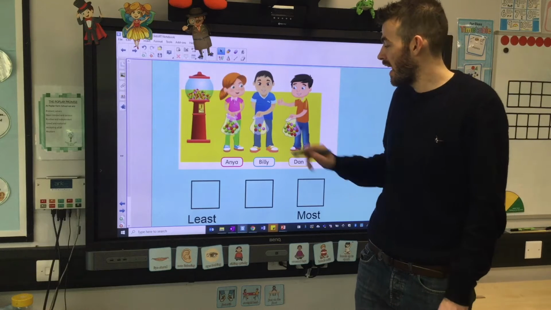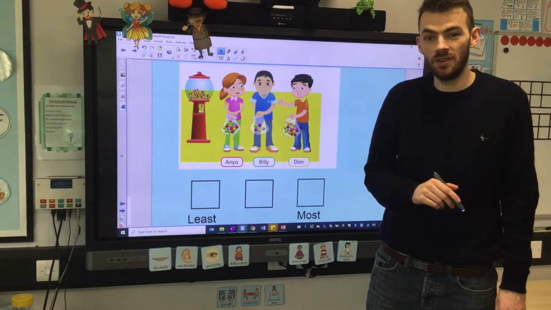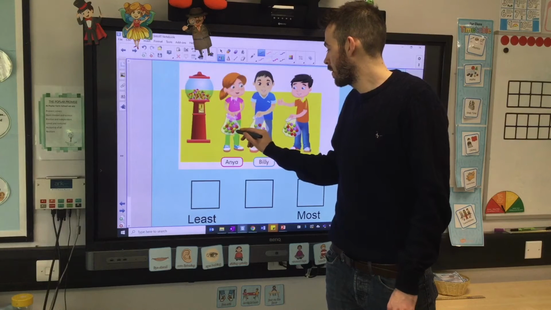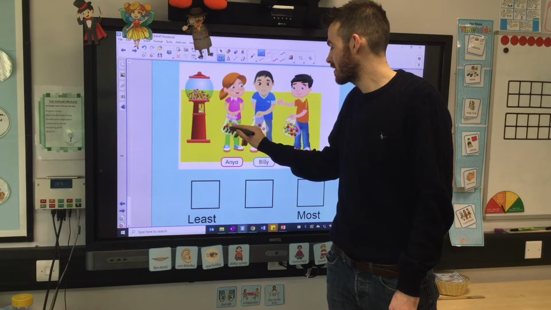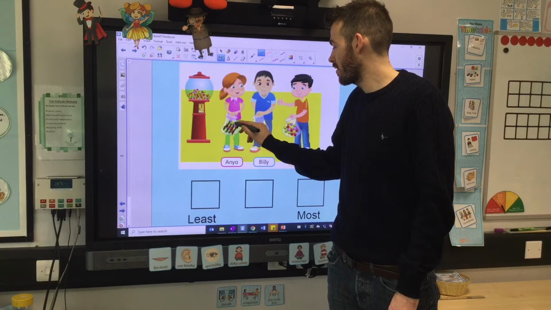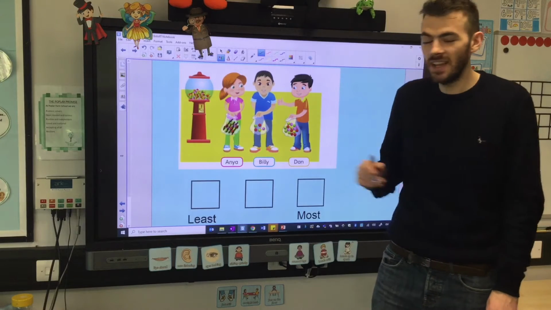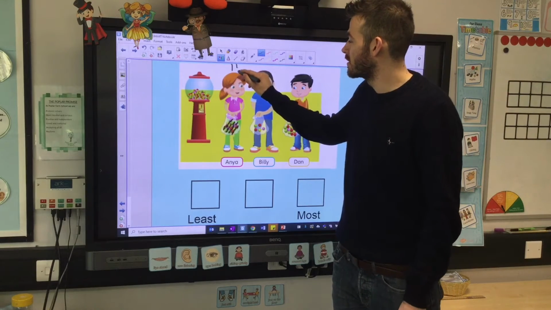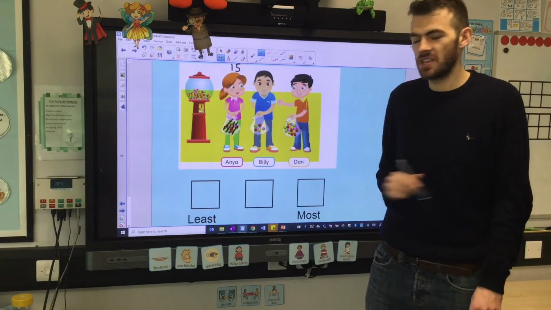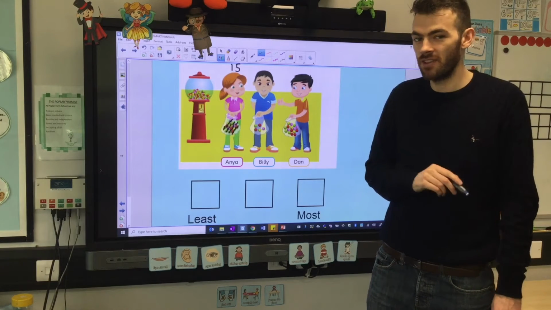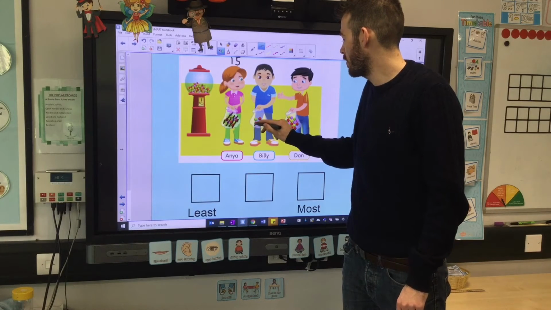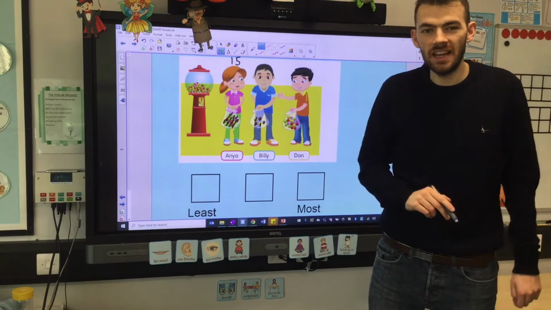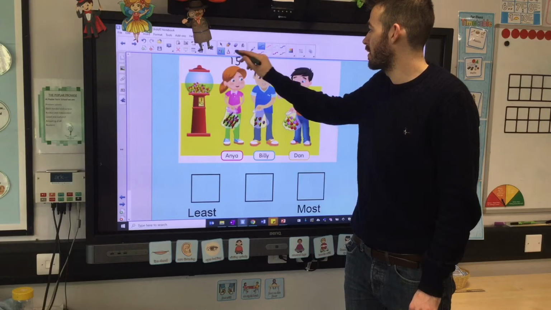Let's count together. I'm going to mark off when I've counted one so that I don't lose track. 1, 2, 3, 4, 5, 6, 7, 8, 9, 10, 11, 12, 13, 14, 15. So Anya has 15 sweets, and I'm going to write that just above so that I don't forget. Our next job is to count how many sweets Billy has. So pause the video and have a go at that. 1, 2, 3, 4, 5. Billy has 5 sweets. And I'll write that just above so that we don't forget.